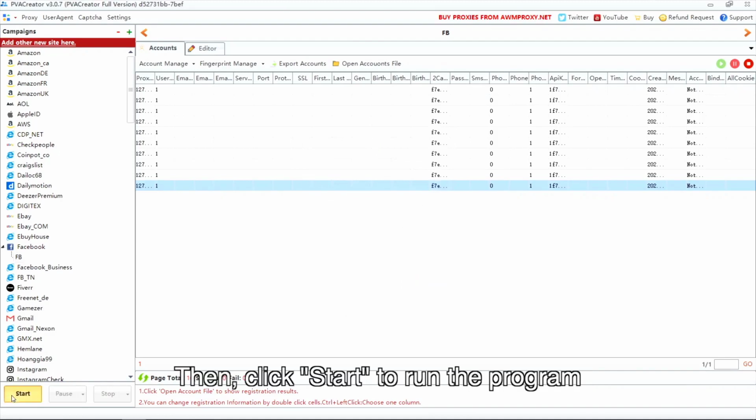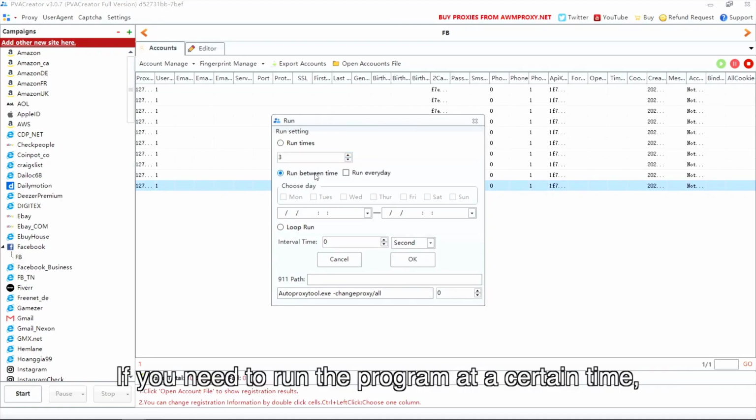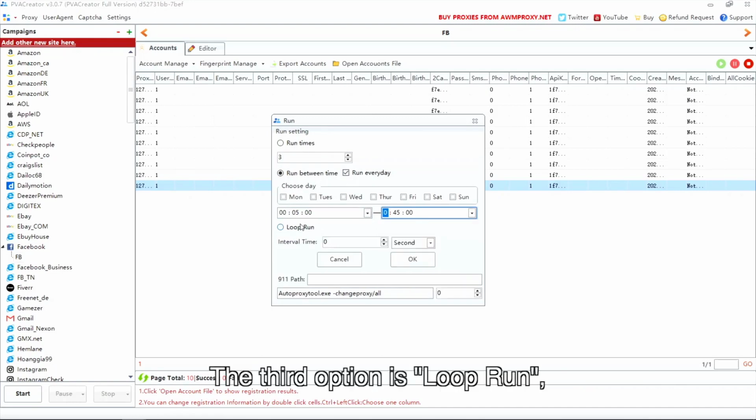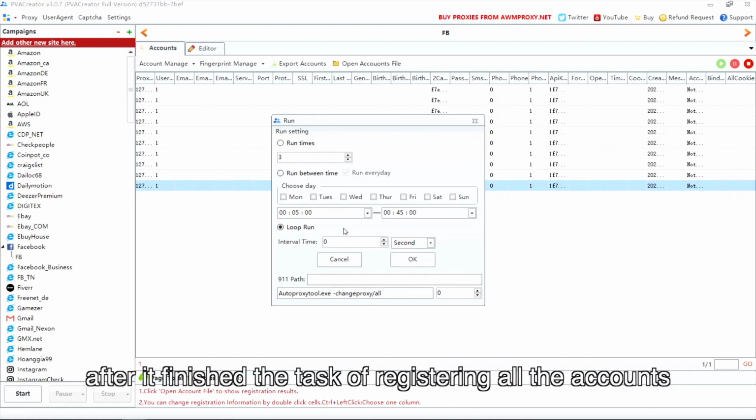Then click Start to run the program. You can run twice or more by changing the first option. If you need to run the program at a certain time, try the second option. The third option is loop run, which means the bot will run automatically to register all the failed accounts again after it finished the task of registering all the accounts.